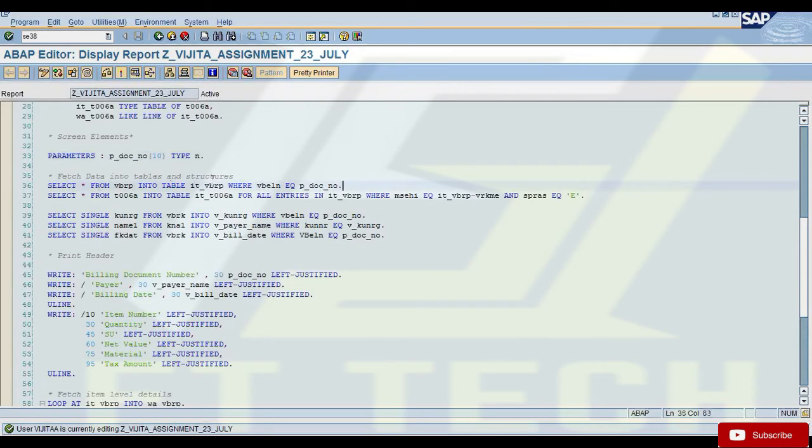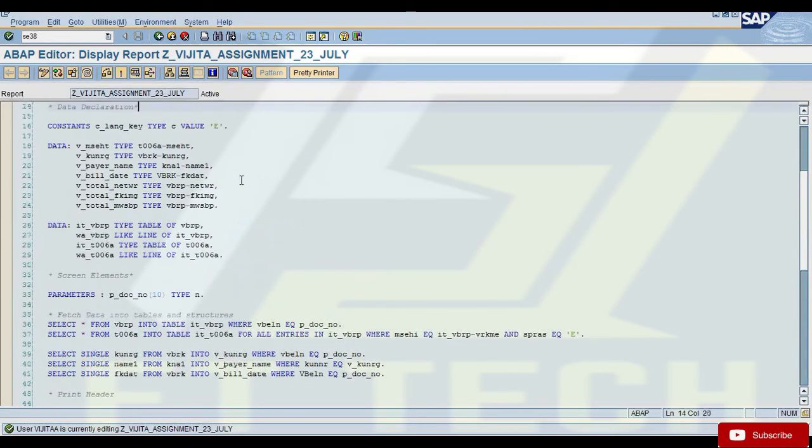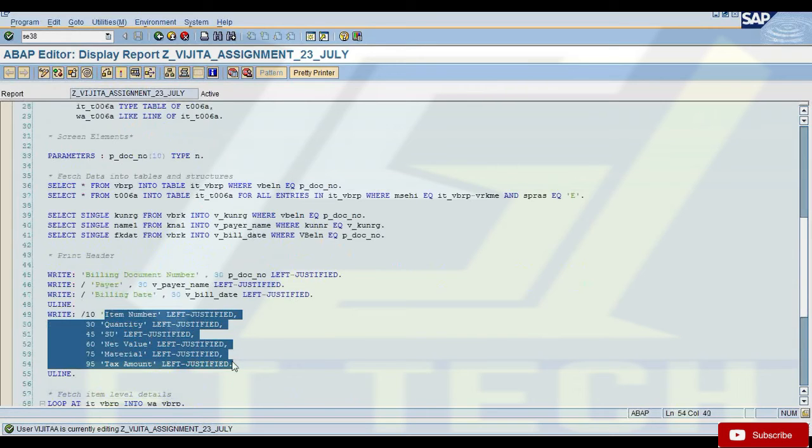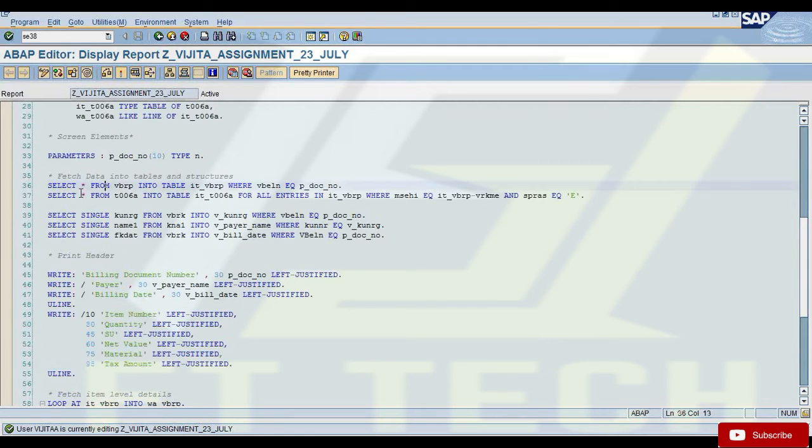Select star from VBRP into table IT VBRP. Why do you need to select all the entries from VBRP? You're trying to process only these fields, right? Because you just need this. Yeah, because the table type which I... So always use local structures. Don't say star when you don't need all the fields. Yeah, that's a bad practice.